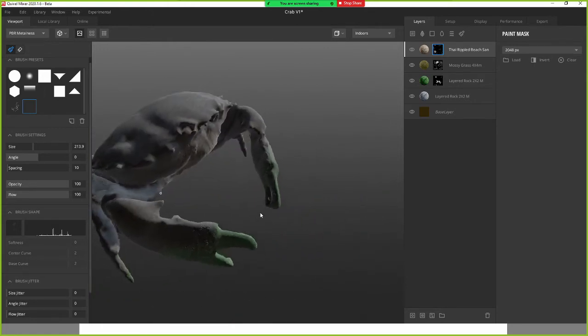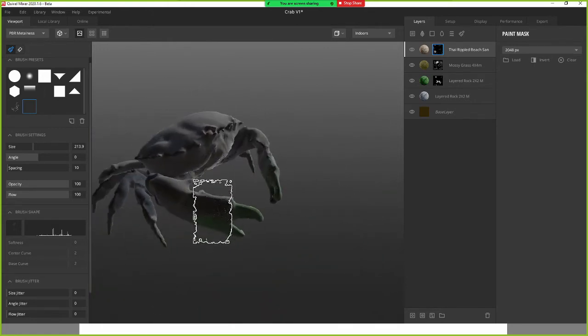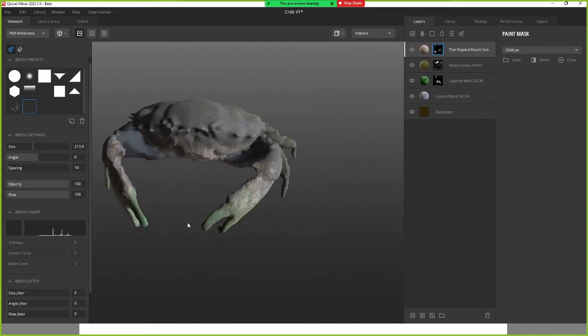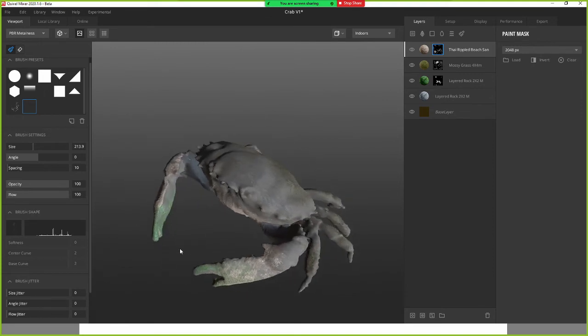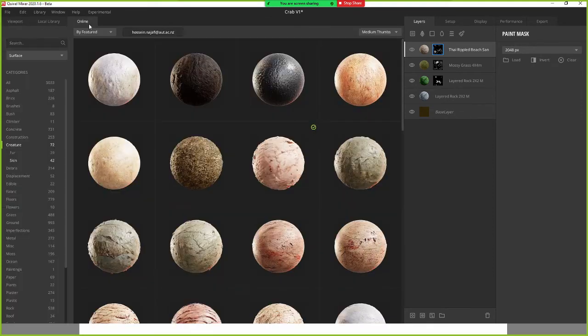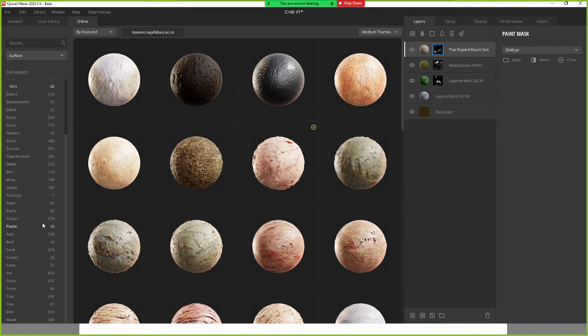So you see that I have mixed multiple materials here and there to achieve what I want, and the library here is fantastic. So if you look at any sort of different shaders, not just organic ones, but non-organic ones.